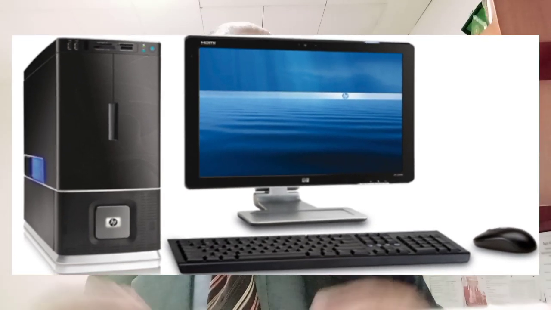Point number 2, digital computer. A digital computer is a machine that stores data in a numeric format and performs operations on the data using mathematical manipulation. Category number 3, hybrid computer.